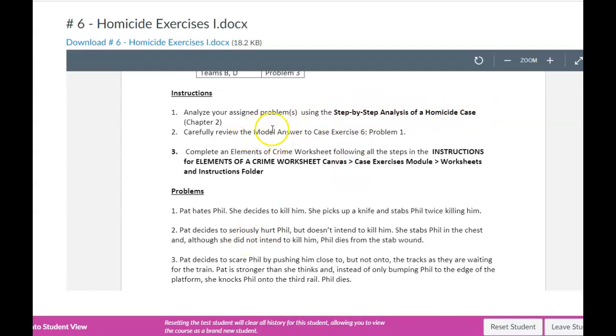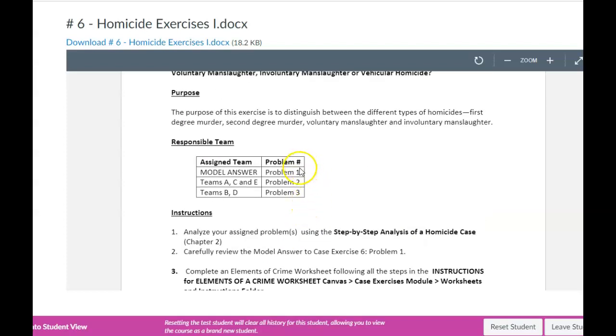There's also a model answer which is available for you to look at in addition to the practice that we'll do in class. And this also requires you to use the worksheets, which I will go over in class, that will help guide you in preparing your homework on all of these case exercises. Here again, note, although case exercise number 6 has 3 problems, each person or each group is only doing outside of class 1 of those problems.